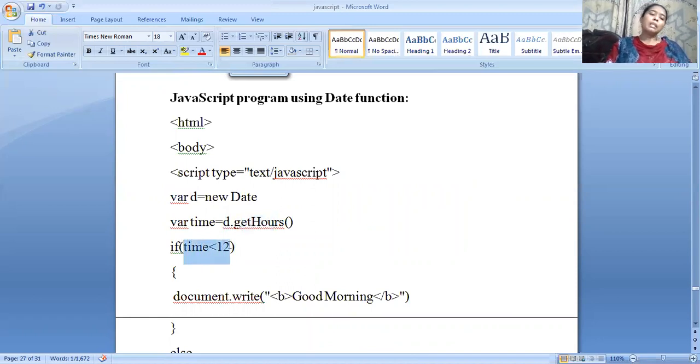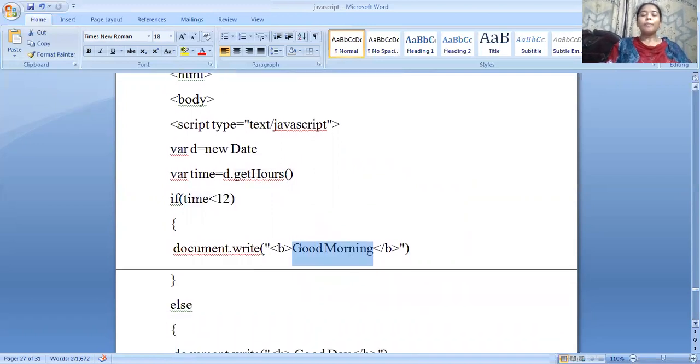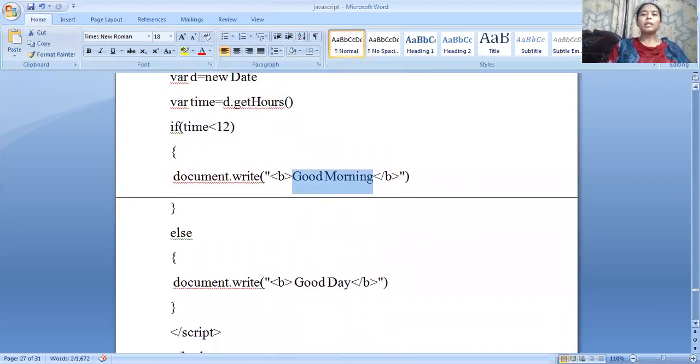So if the time is less than 12, in the sense that if it is morning hours, it should display the content called good morning. If not, automatically it comes under else part. It should display good day. So let us see the output.